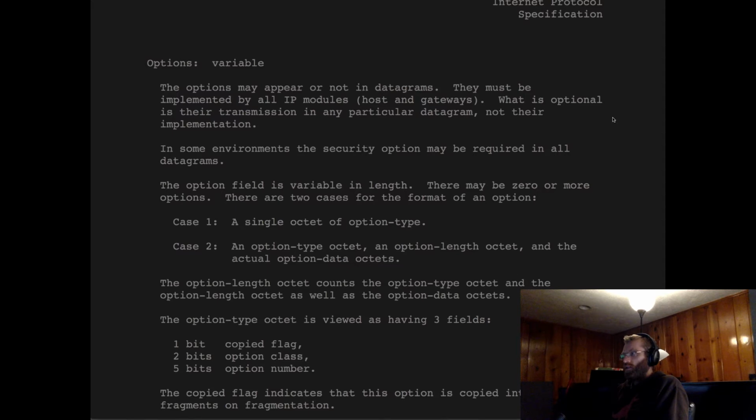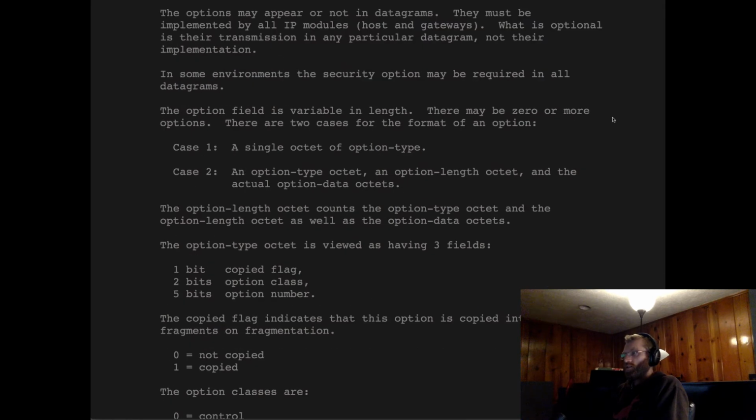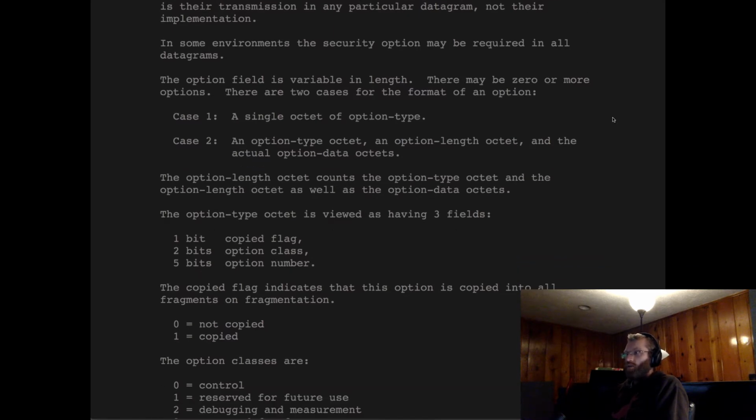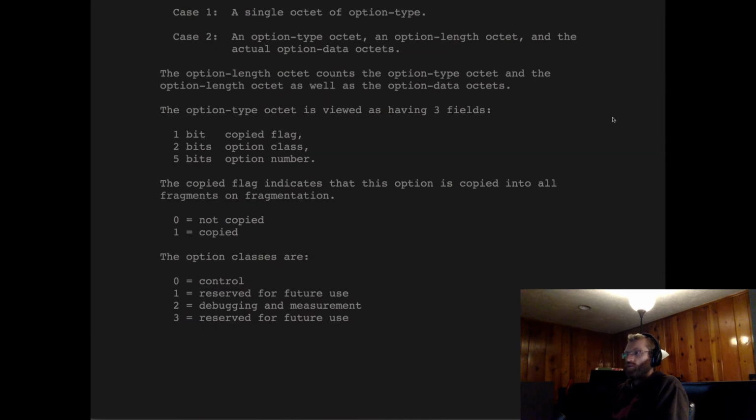The option length octet counts the option type octet and the option length octet as well as the option data octets. The option type octet is viewed as having 3 fields. Bit 1 is the copied flag. The next 2 bits are the option class, and the next 5 bits, adding up to a total byte, is the option number. The copied flag indicates that this option is copied into all fragments on fragmentation. Bit value of 0 equals not copied, a bit value of 1 equals copied.